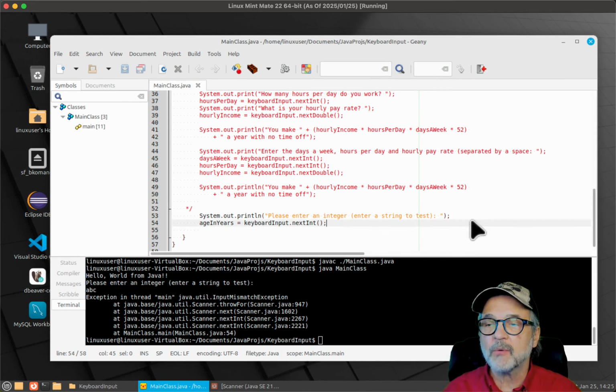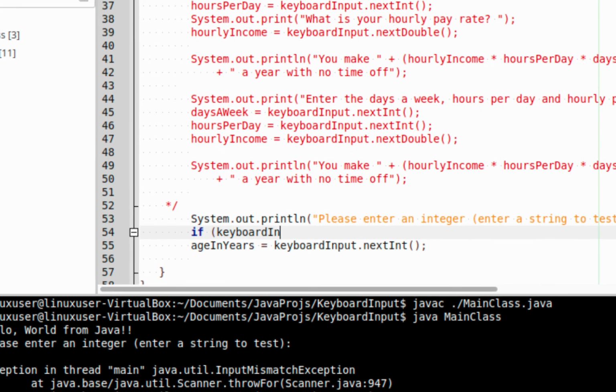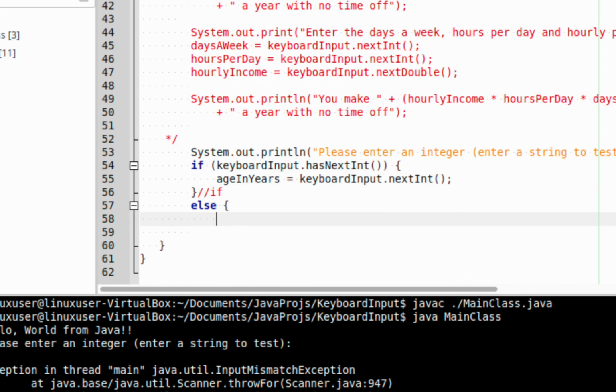So one way to check whether the user actually typed an integer is I can say if keyboard input dot has next int. I want to know, is there a next int in the keyboard input? Now this is the first time that I've taught if statements in Java, so bonus, right? So if keyboard input has next int, so you're asking, is there an integer in the keyboard buffer? If there is, I'm going to read it. Else, if there's not an integer in there, I'm going to say system.out.println error.